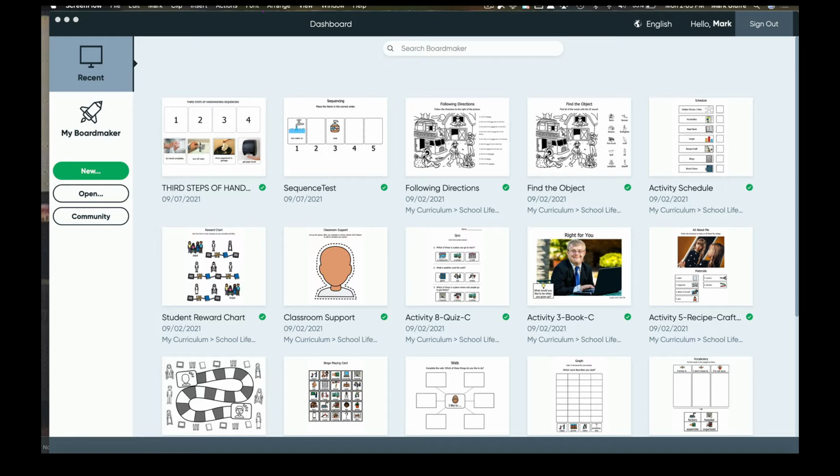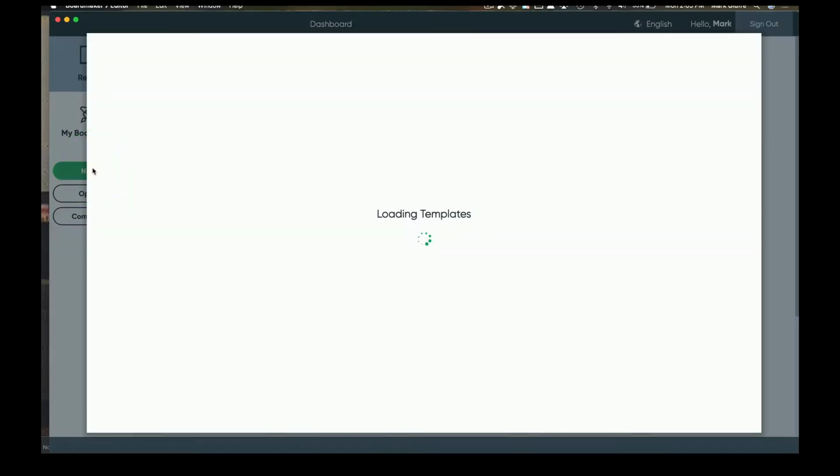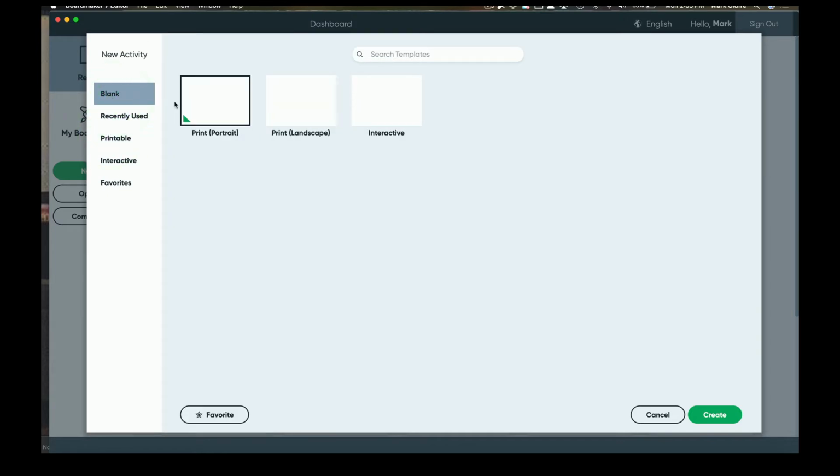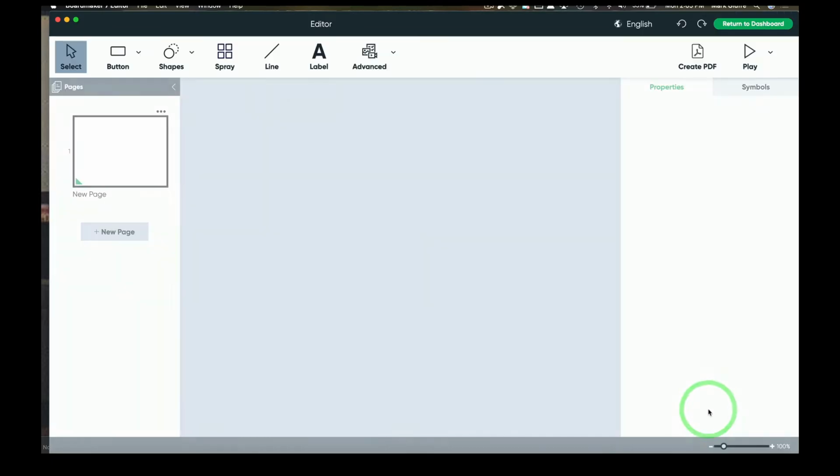Once you're logged into your account, you'll notice the green New button over here. Once you click that, you'll be brought to a window that looks like this. It's going to offer you templates you can use to create your activity, or you can create a new blank page. The first thing we're going to do is simply create a blank printable activity. Let's go landscape. Let's hit create.